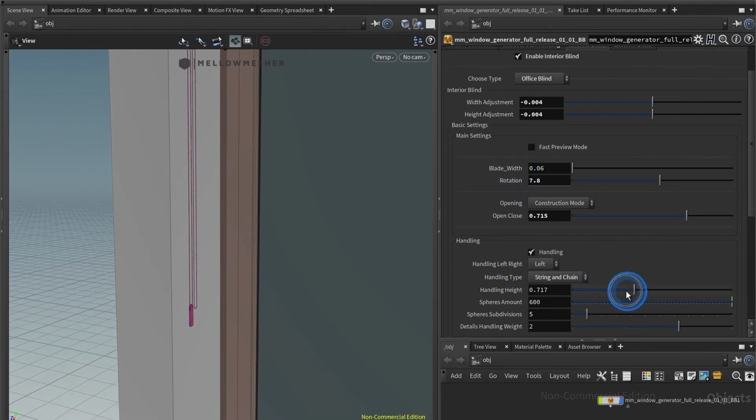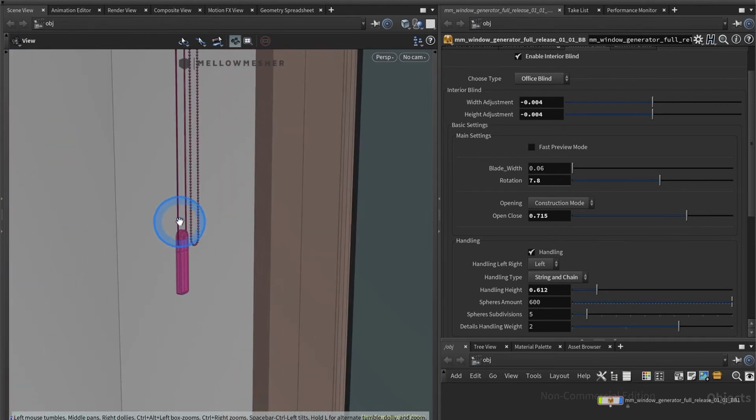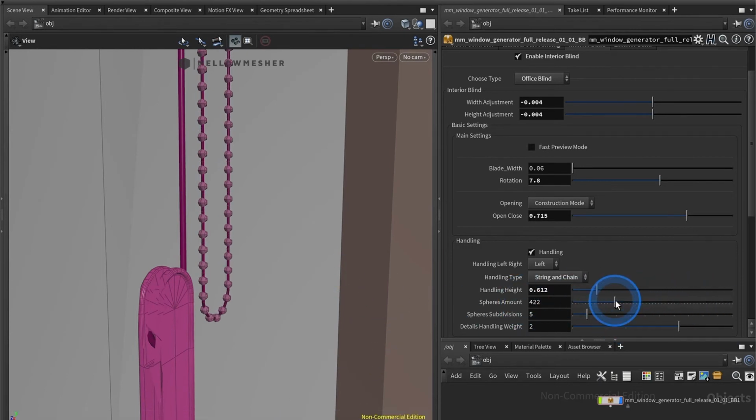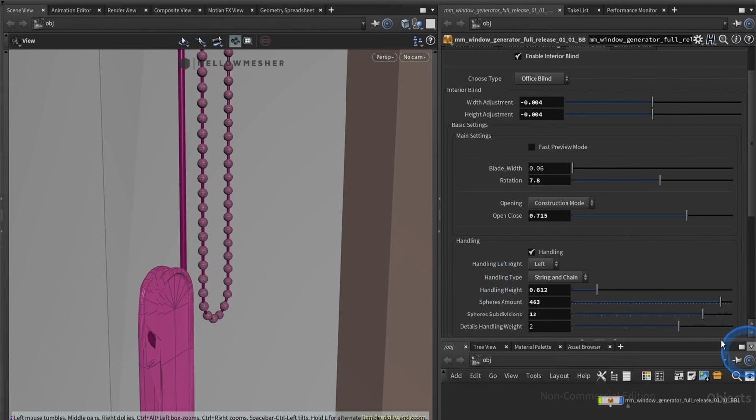And you have a couple more settings for the height, so you can move it up and down, the spheres amount, how many spheres are on that string or chain, and the subdivision of the sphere. If you are further away you probably won't need too much subdivision, but if you do a close-up you will have that increased, because then they look really nice and round. So I just increase the subdivision. You can see that here now they have a lot of subdivision. I get nice and round.